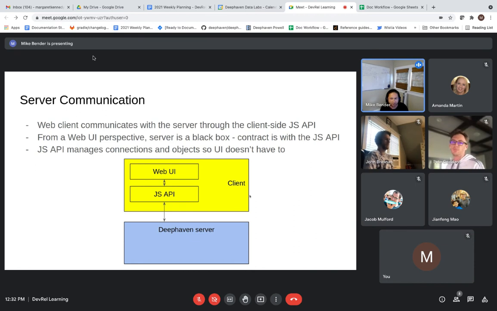And as you can see from this diagram, the JS API is running on the client itself. It's not running on the server. There is a web API server that is part of this Deephaven block that it communicates with. So that's just a really high level, but from the web UI perspective, it's important to treat the server as a whole black box. We're just communicating through the API. All right, so that makes sense.